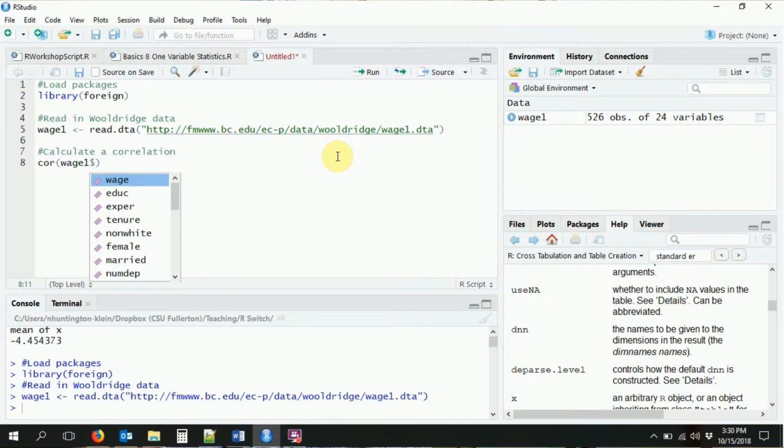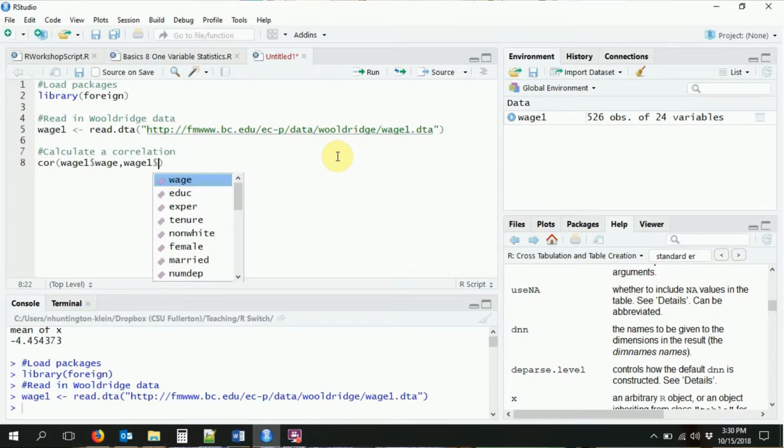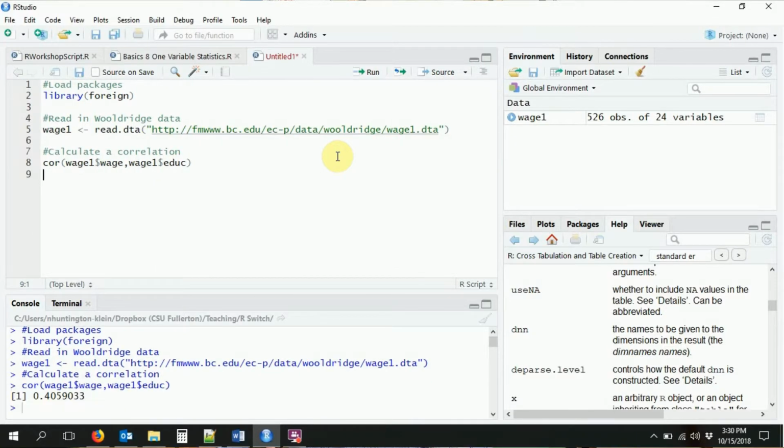Okay, so we've got, of course, wage as the first input there. We got the wage variable from the wage one data set. We also have the education variable from the wage one data set. Calculated out, it tells us the correlation between the two is 0.406. Pretty good, positive as you would expect. We might also be interested in whether that correlation is statistically significant.